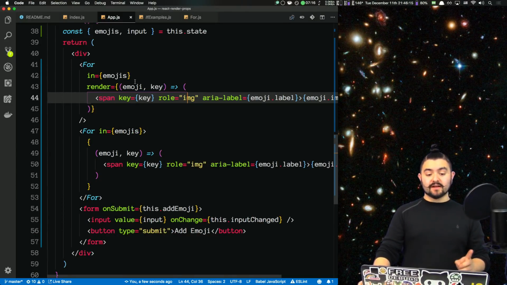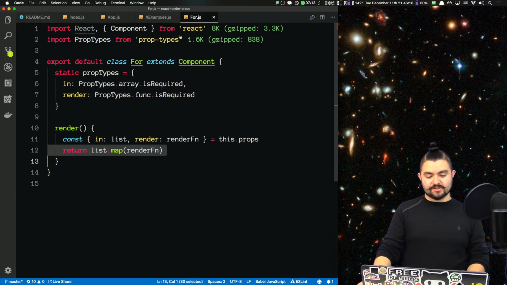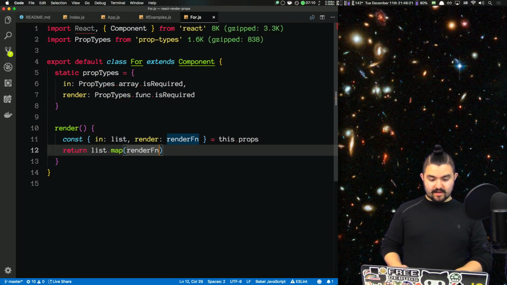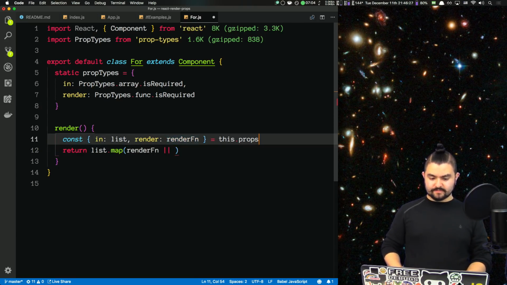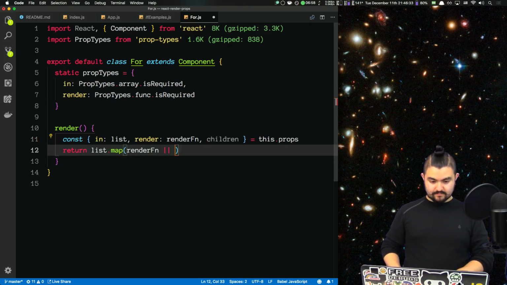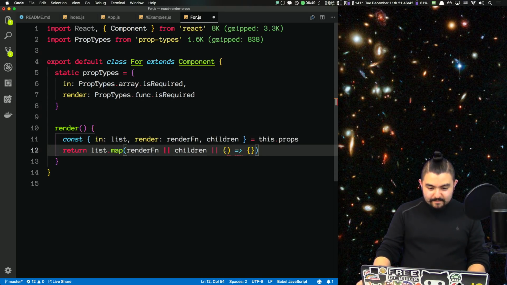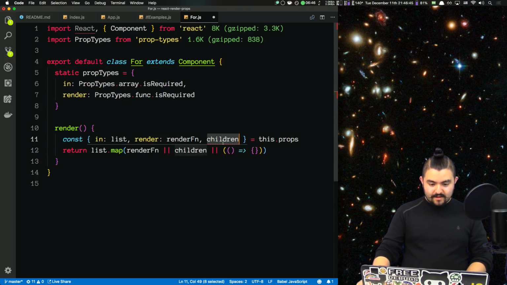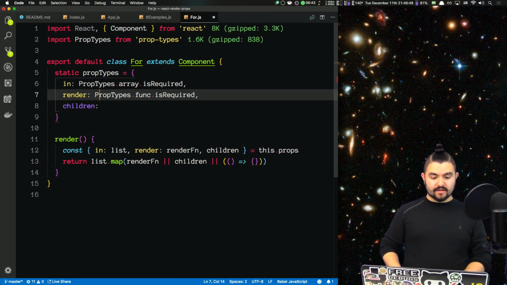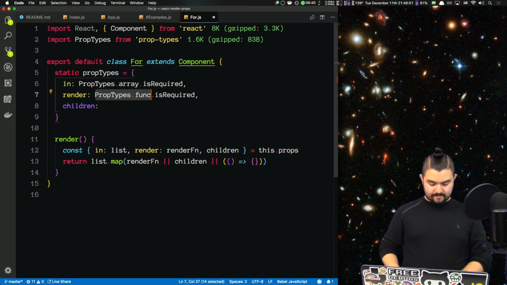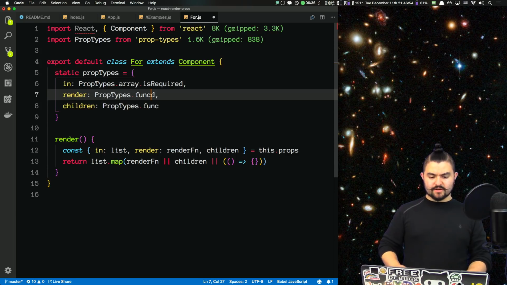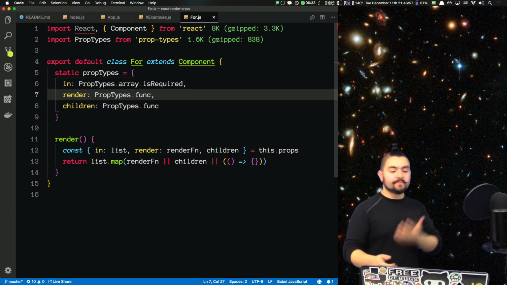Undefined is not a function. That's because we're not accounting for what if they didn't specify a render function. So now to update this, we'll say render function or children. Or just an empty function that does nothing. Do I have to wrap this in parentheses? Yeah. Oh, cool. And then we need to specify children is a function, and render is no longer required because we can either specify a render prop or specify the children.